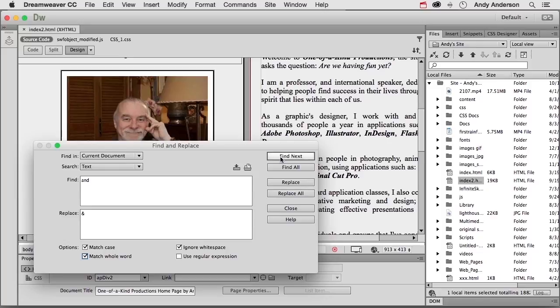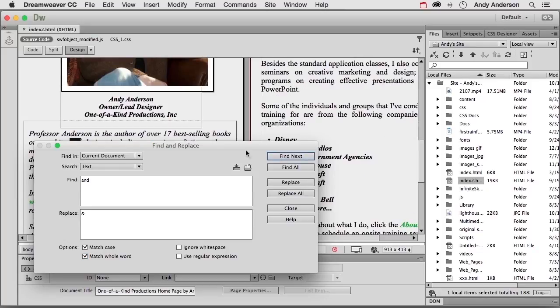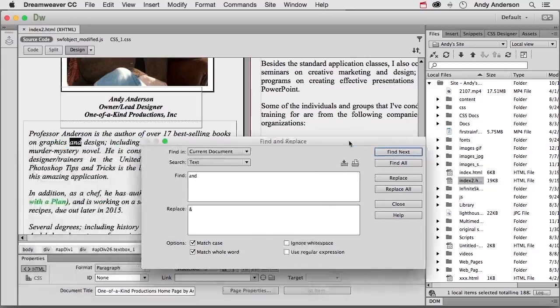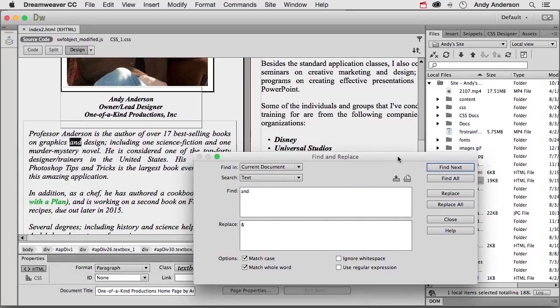Find next. Now, you have to understand something. This can get in the way. So you might have to move it around to get it where you can see things, and there's the first one. 17 best-selling books on graphics and design. And I decide, yeah, I want to change that one. Sounds good to me. So I say replace. Not all, just replace. Now notice it replaced it and then went to the next occurrence of the find. So I can choose, well, oh, that one I don't want to change. I can say find next.